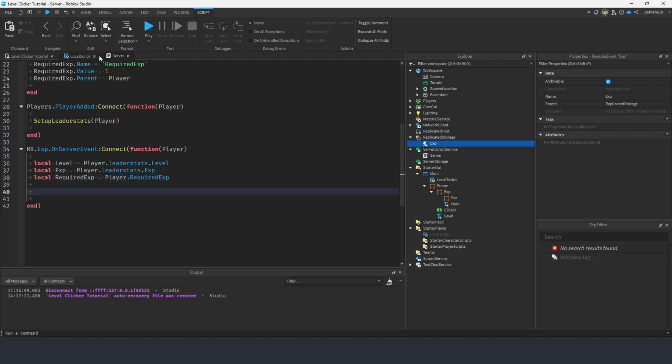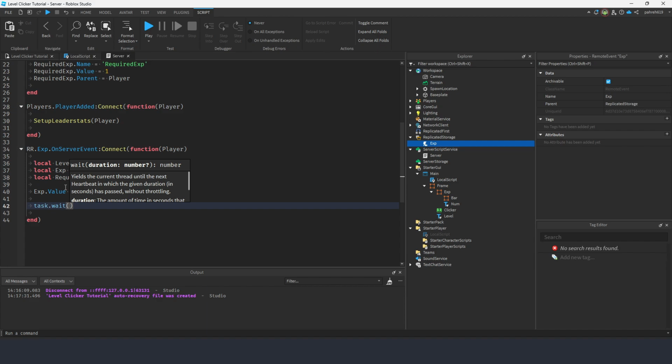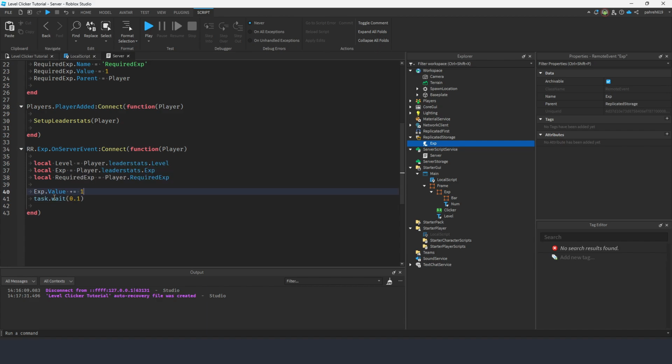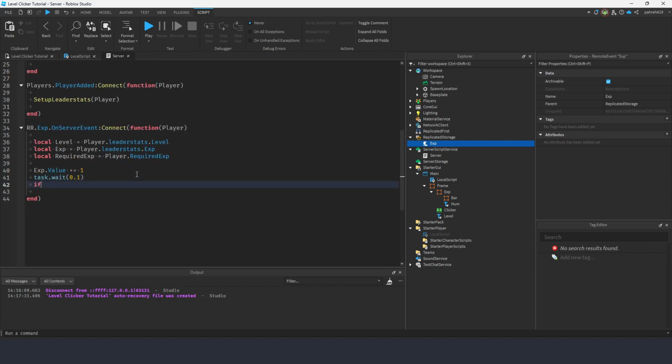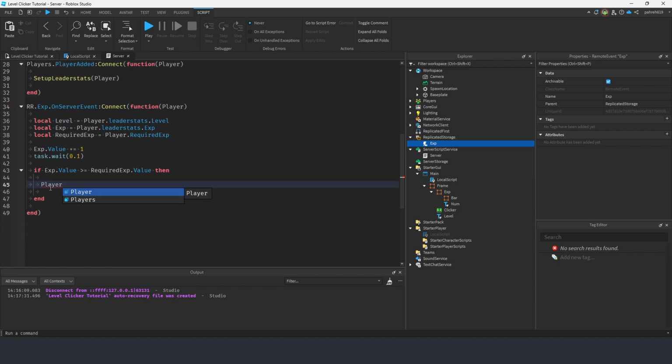And then right below, it's just how we did it for the local script by doing exp.Value += 1, and we're going to do a task.wait(0.1), just the same way we did in the local script. And then if exp.Value is greater than or equal to required exp.Value, then it's going to do player level.Value += 1, exp.Value = 0, required exp.Value += 1.